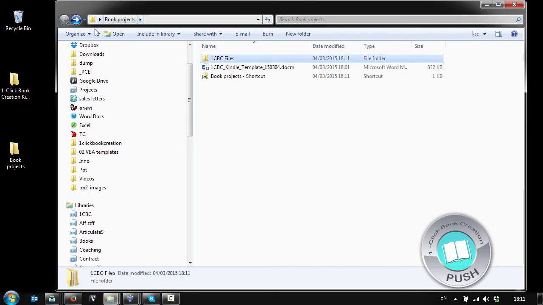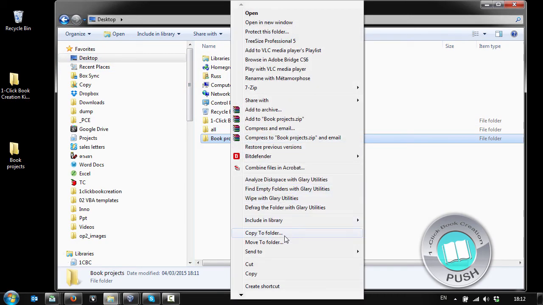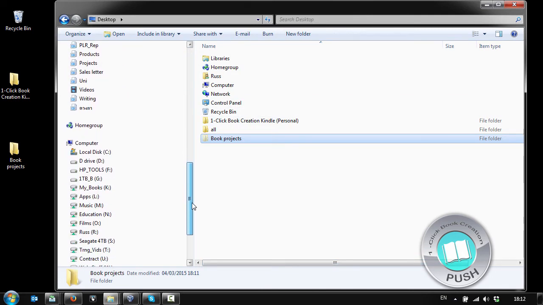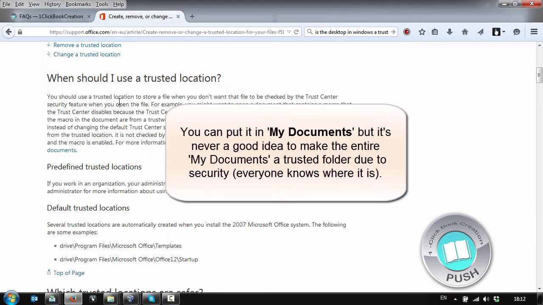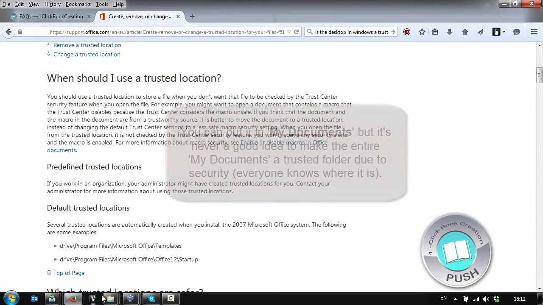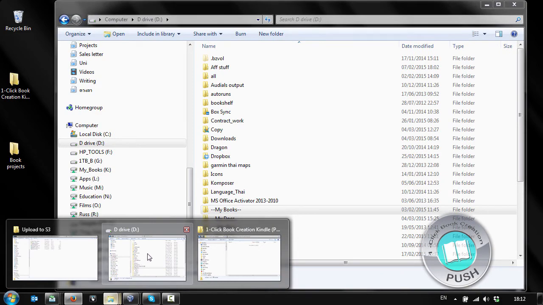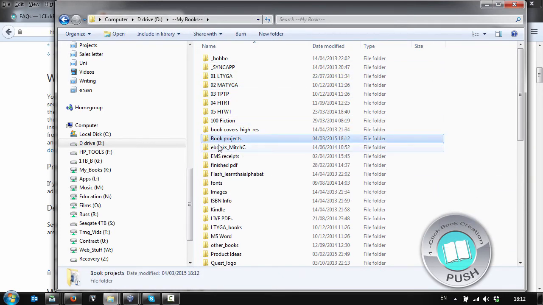Okay, so we click on Desktop, and we're going to cut Book Projects, and then go to wherever your documents are, or wherever you want to put this. My preferred place is My Books. Please don't use your My Docs folder as such, because this is the trusted location with Microsoft, and everybody uses that, and it can be a security risk because of it. So please don't do that. What I would advise is you go to something like My Books, which is what I have, paste that folder in, and use this folder now as your main book projects folder.